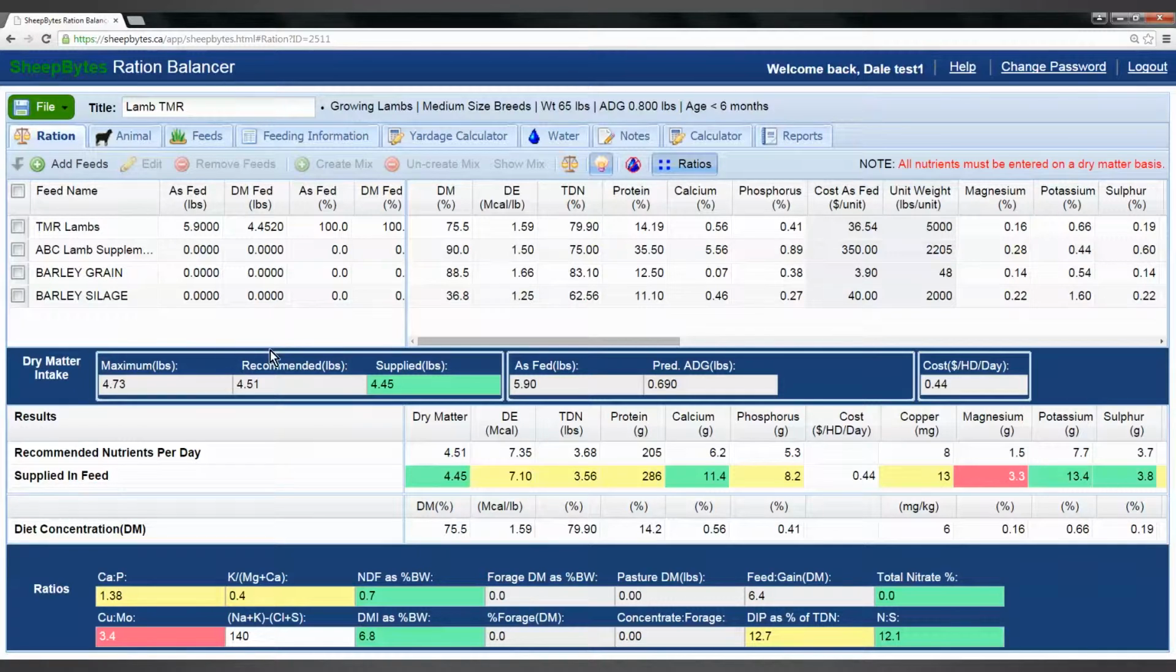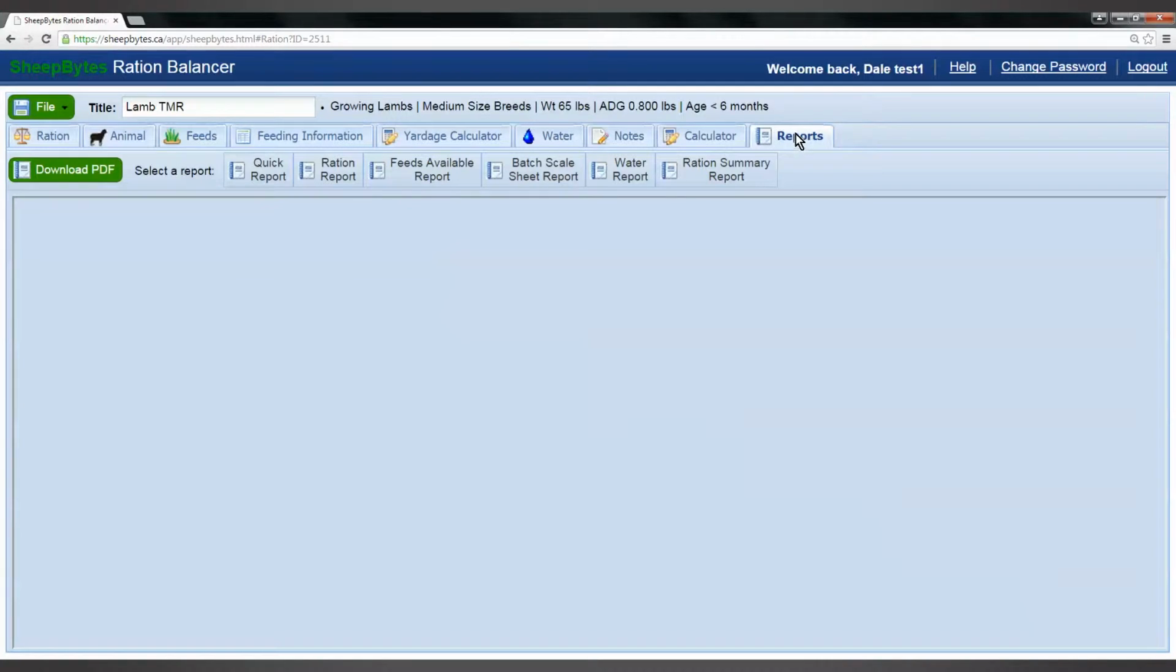If we go over to the far right end of this bar, we can see something called Reports. Click on that button and we get a blank page, but again along this bar here we've got 1, 2, 3, 4, 5, 6 different reports that are available for that ration. So it asks us to select a report, and the first one we'll look at is the quick report.